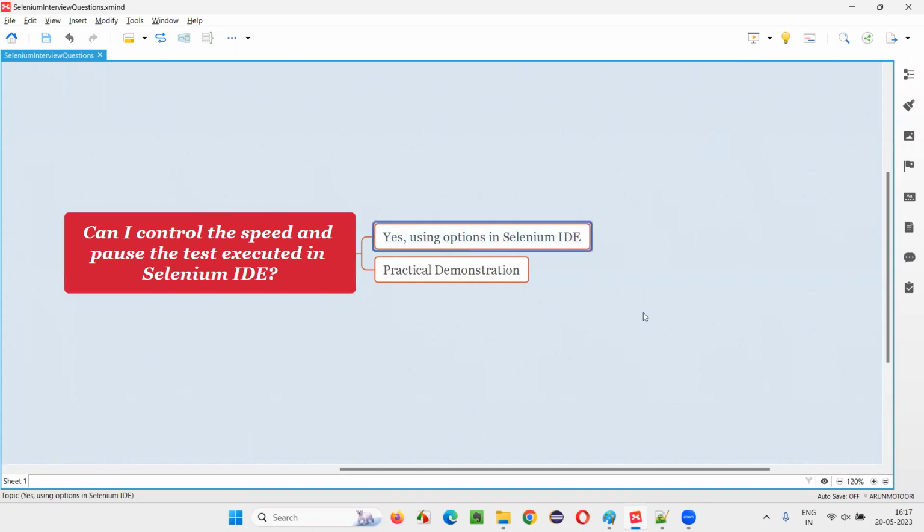The answer is yes, it is possible to control the speed of the execution in Selenium IDE, and also it's possible to pause the test execution in Selenium IDE. Okay, so how to do that?